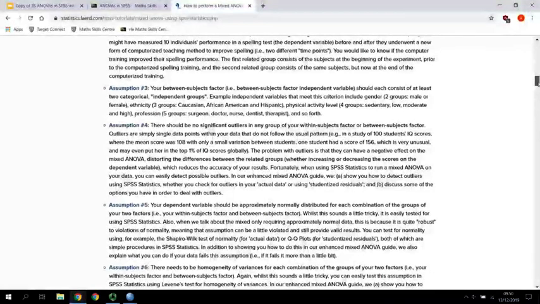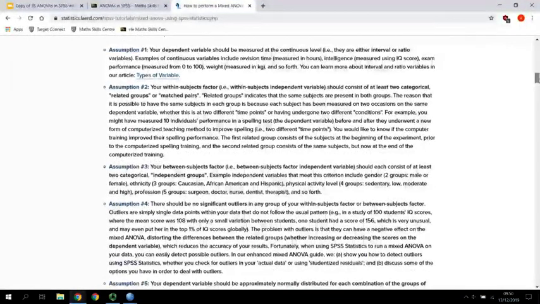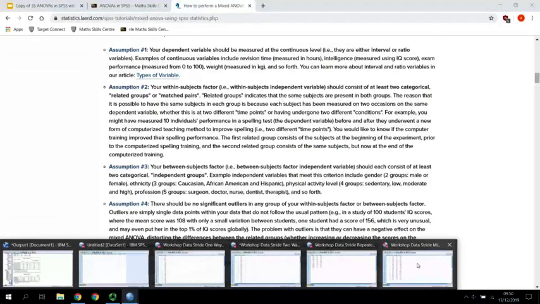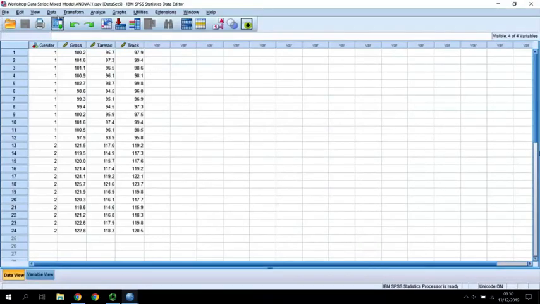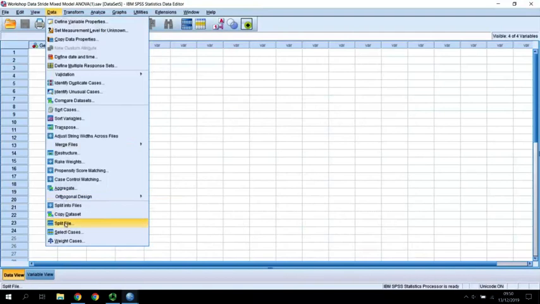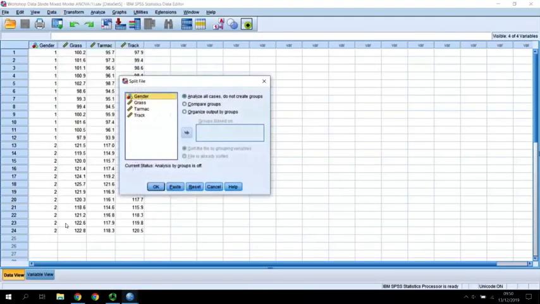to before. We've got this assumption of normality, and just in the same way that we split our file in a two-way ANOVA, we're going to have to split our file for a mixed model in order to test for normality. So let's demonstrate doing that in SPSS. We'd go to Data, Split File. I'm going to compare groups and split the file by gender.